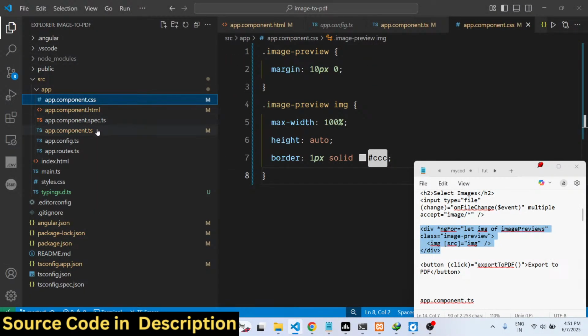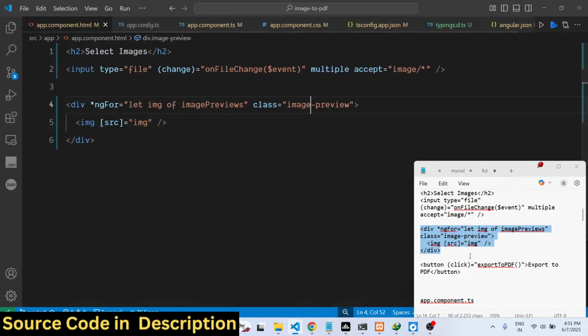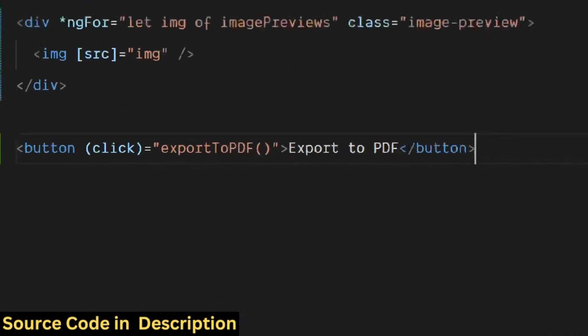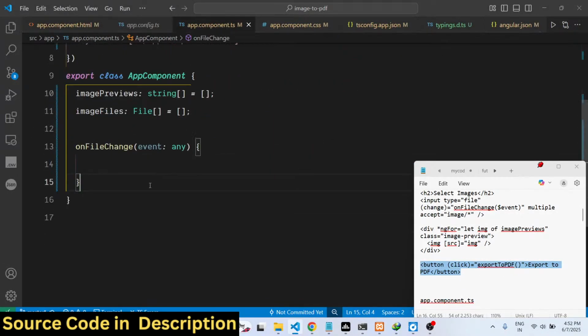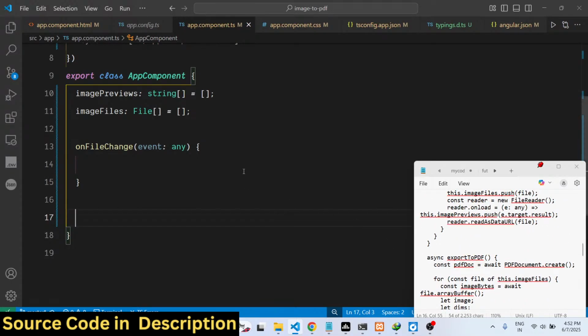After that, we will have a simple button. As soon as you click this button, your PDF file will be created and downloaded. So we bound this function, exportToPDF, to the button click. Now we just need to define this function as well, which is exportToPDF. This function will be async. We will simply say exportToPDF.